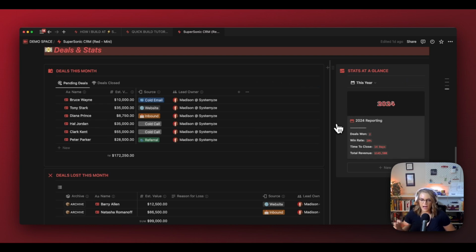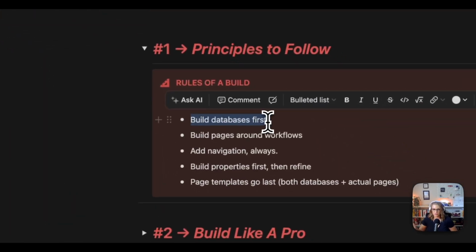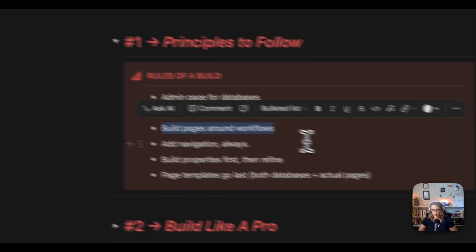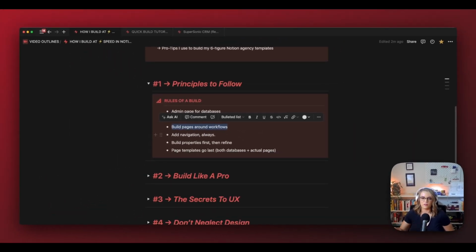So when you have those skeletons built, it's a lot easier to wrap the structure of the page around those databases. That's why we always want to build the databases first. And then we want to build our pages around those workflows. It's so much easier. I can't impress it enough, because I see so many people do it page by page.